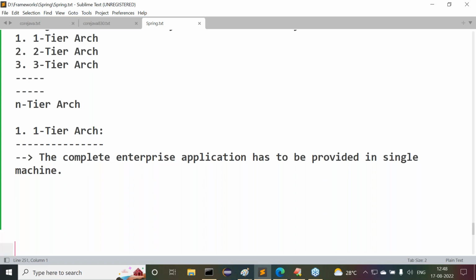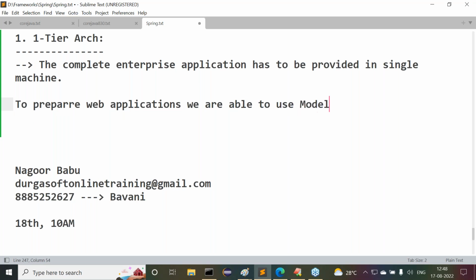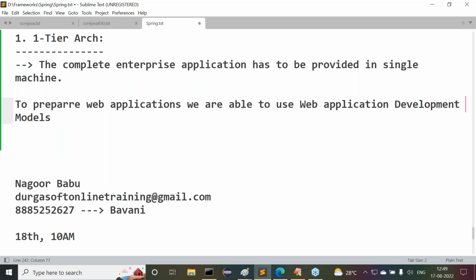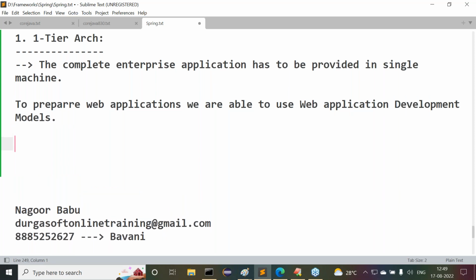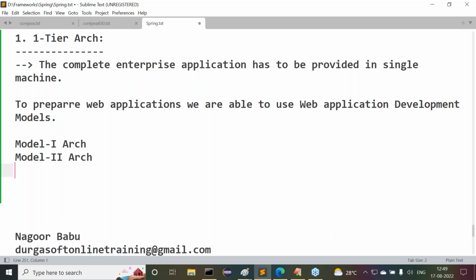Next, to prepare web applications, I'm talking about web applications, not distributed applications. Later I'll come to that. To prepare web applications, we are able to use web application development models. What are the web application development models? Model 1 architecture and model 2 architecture. Two architectures are available to prepare web applications.